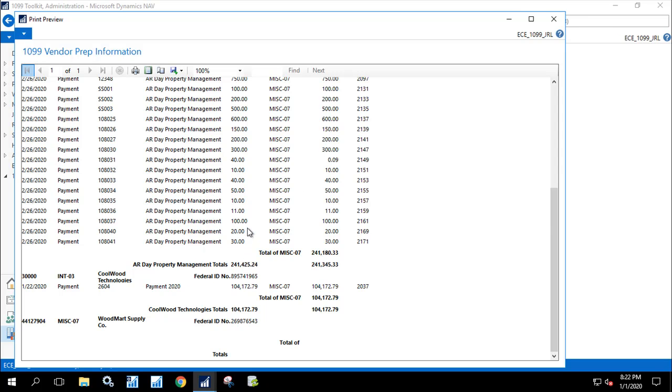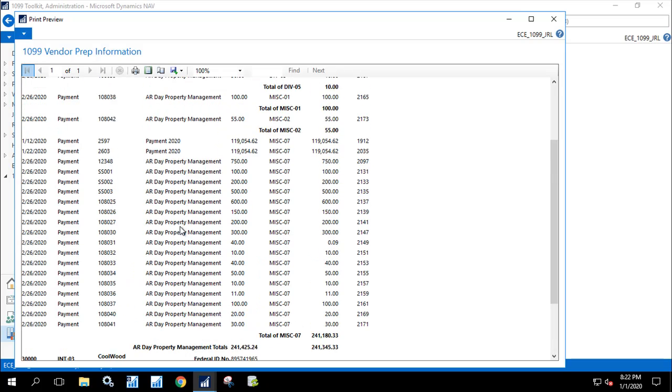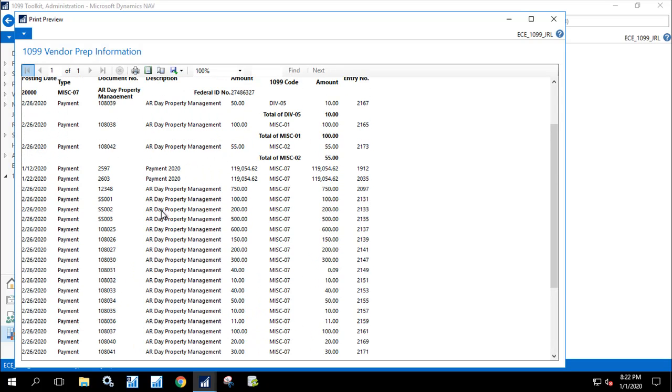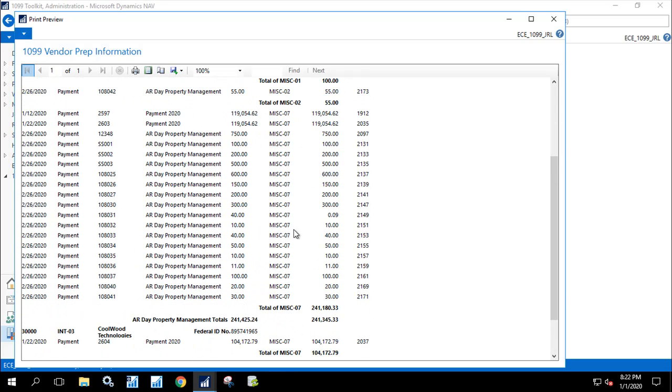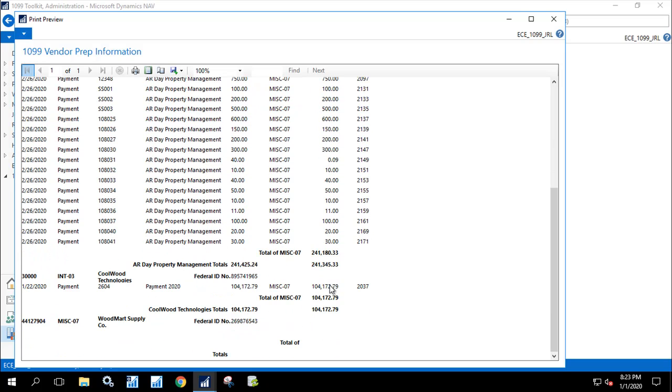So this may give you an indication. You may be able to view this if you know the customer or the vendor. You may be able to quickly identify where some errors are going to need to be investigated and perhaps adjusted. So this shows all of the payments for all of the different vendors and how they're coded, how much the invoice was, and how much is being reported to the IRS.